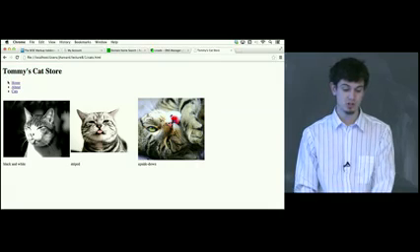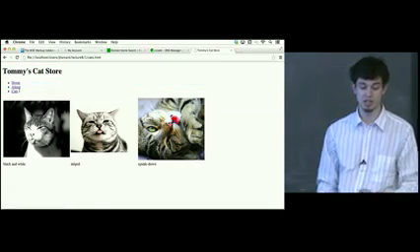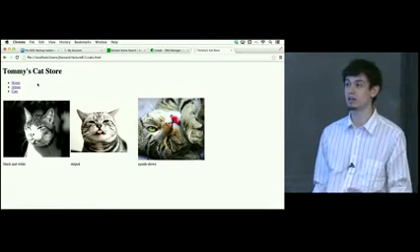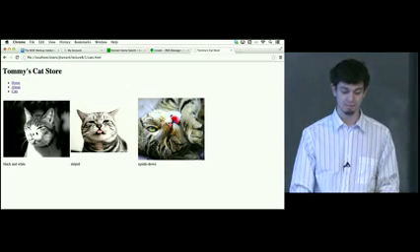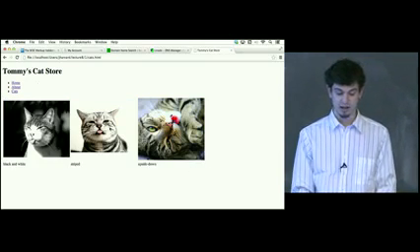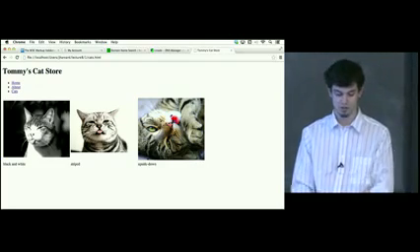Just to recap, we saw the H1 tag up here. We used the UL tag to create this bulleted list, and each of these list items is an LI tag with an A tag, for anchor or hyperlink, inside of it. And everything down here uses the table tag with the image tag, or IMG tag, for each of these pictures.